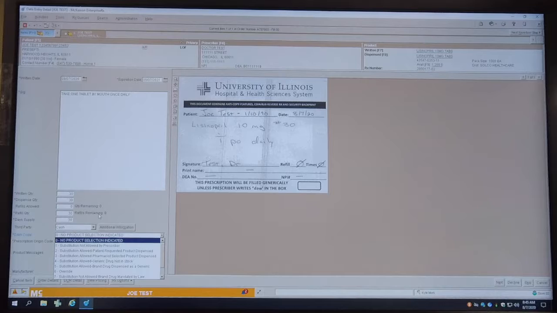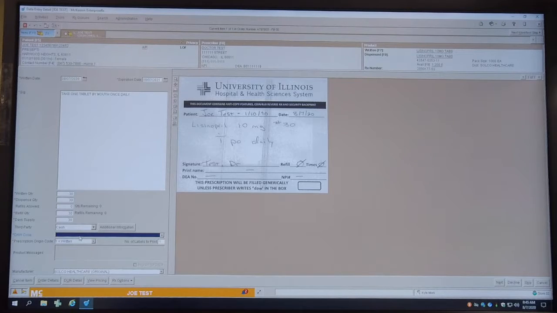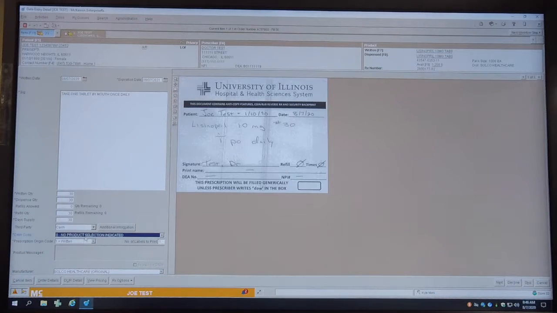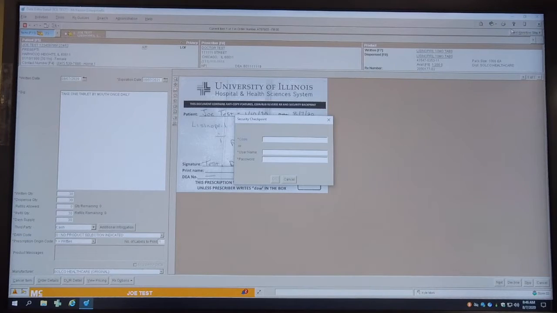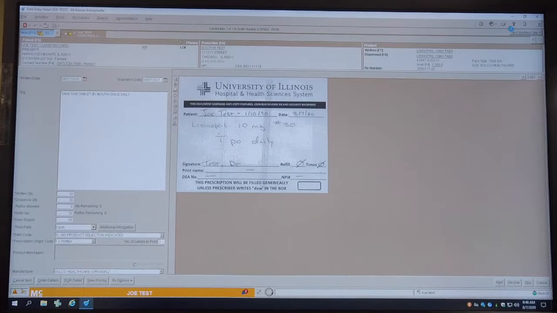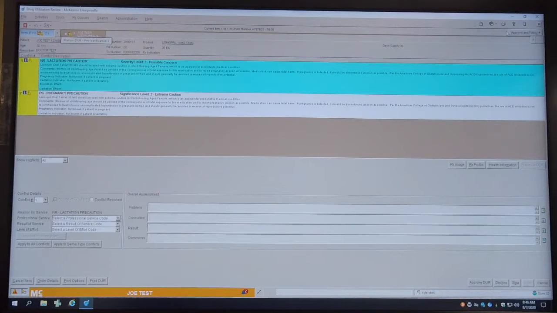As you can see, there's no DAW code indicated from the prescriber, so we'll just leave that as 0. The prescription origin code is written for 1, so that's the same because we just scanned in this hard copy. Everything looks good so far, so we can go to the next workflow step. I'll scan my credentials to get us to pre-verification where the pharmacist will take over.